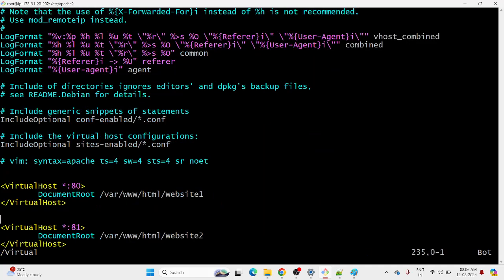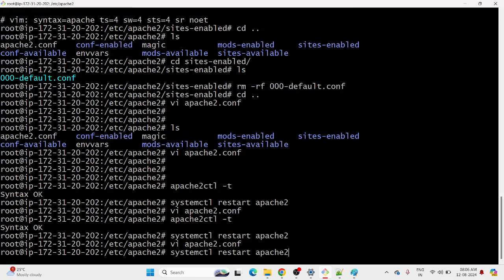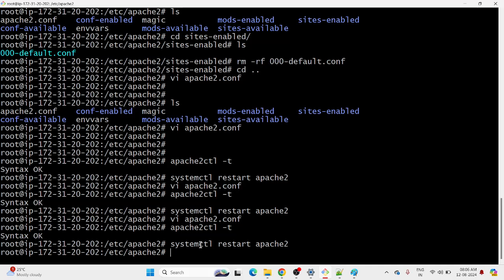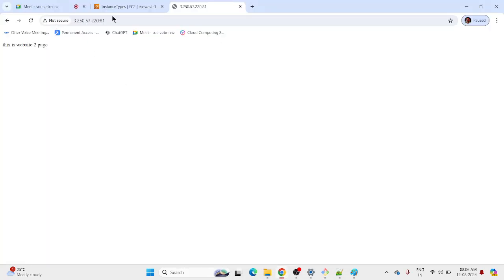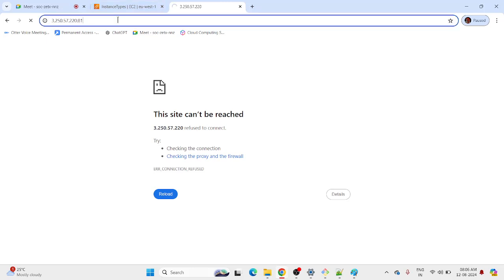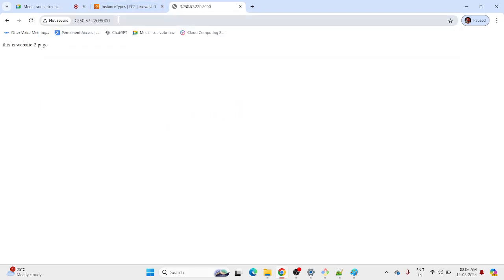I don't want 81. I want 8,000. Save it. Check the syntax. Correct. Now restart. Absolutely correct. Now 81 shouldn't work. See? Why? Because we disabled it. 8,000 we enabled. See, it's working on 8,000. Is it clear? This is called port-based virtual hosting.